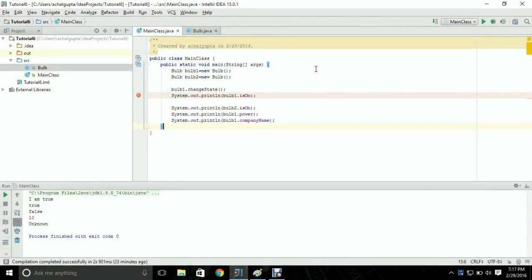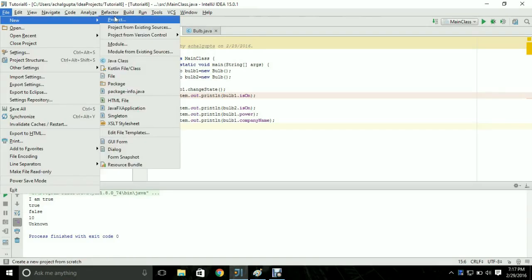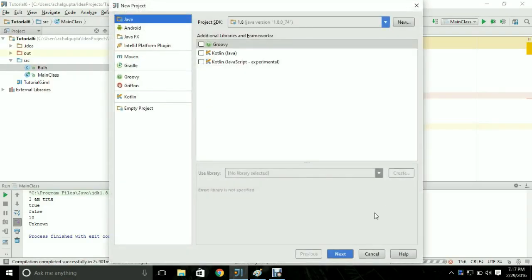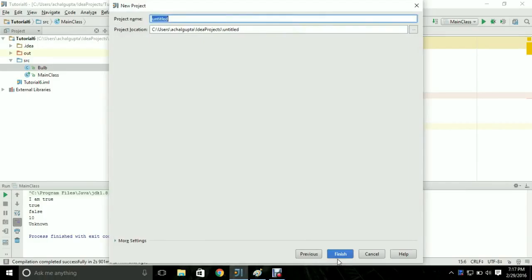Hi friends, today's tutorial is dedicated to conditional statements. What are conditional statements and how are we going to use them? So first of all, let's make our new project, naming this project as tutorial 7.